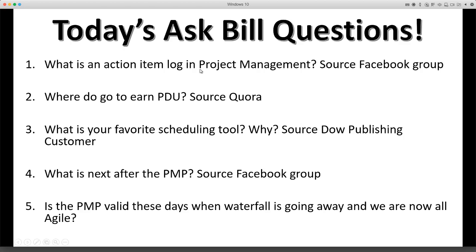So the first question is, what's an action item log in project management? And that came from Facebook. So what is an action item log? The action item logs are the logs that you store of the actions that come up in your weekly status meetings, right? Pretty simple, pretty basic, but you create a log. And there's hundreds of examples out there. There's no right or wrong example.